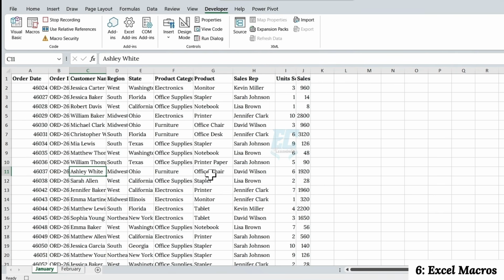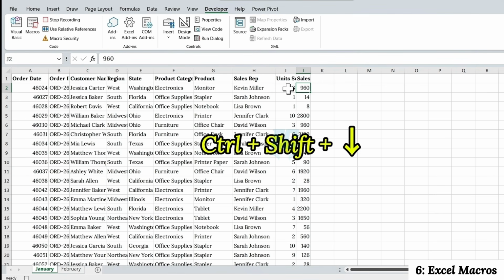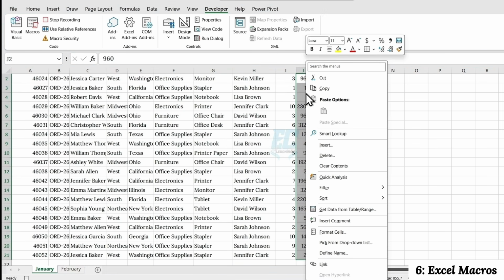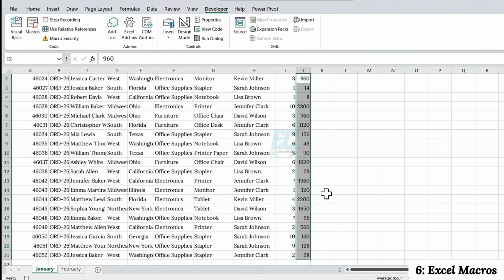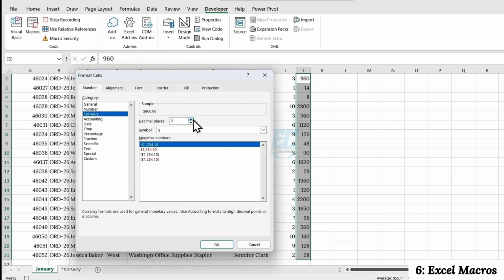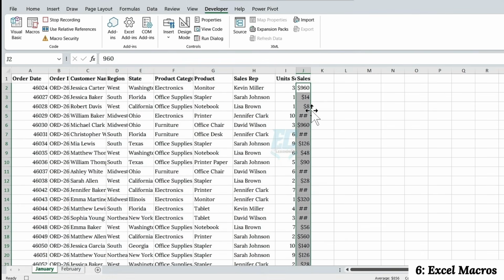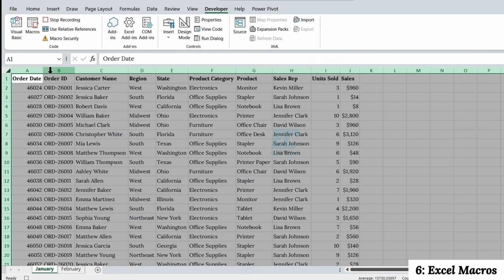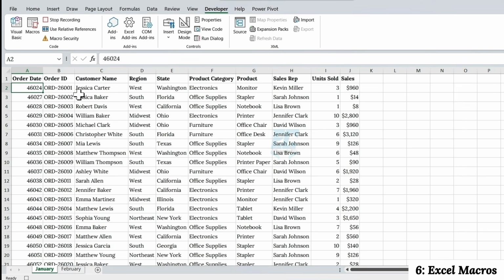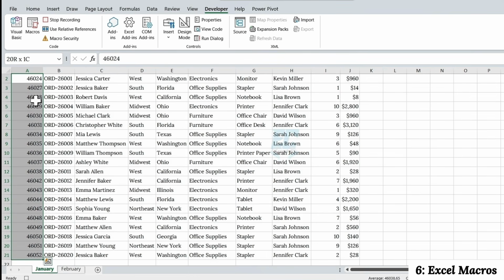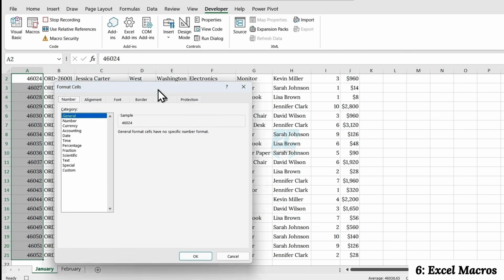Let's build our report. Format the sales column. Select the sales values. Right-click. Choose Format Cells. Select Currency. Choose the dollar symbol. Set decimal places to 0. And click OK. Now adjust the column widths, so all data is clearly visible. Let's also improve the date formatting. Select the Order Date column and apply a consistent date format.